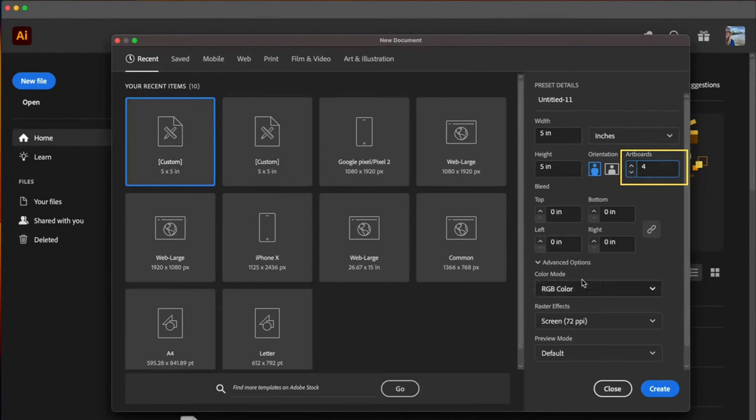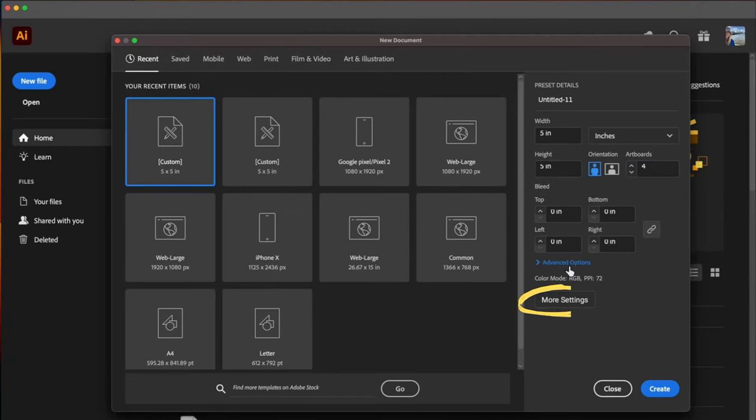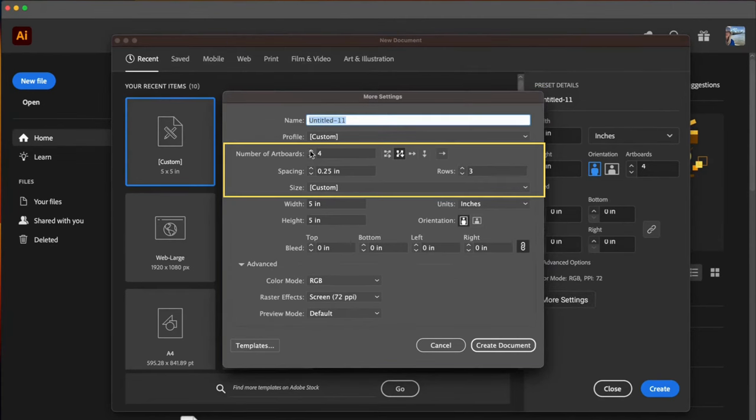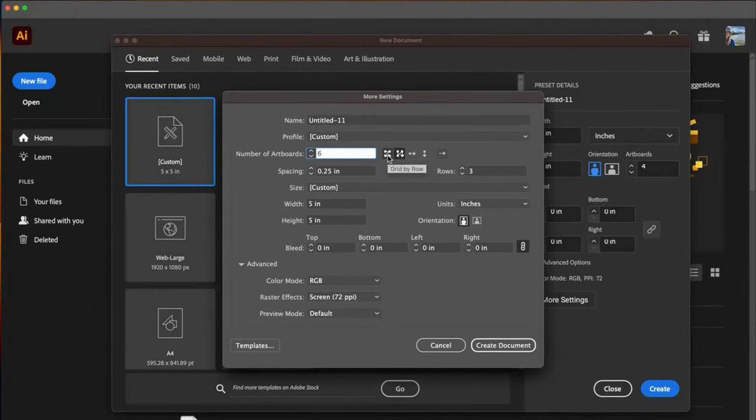I will select 4 artboards and then go to More Settings. If you don't see More Settings, click on Advanced Options. The More Settings window offers customization on how much space you want between your artboards and how you would like your artboards arranged in your workspace. You can select and change the number here too.